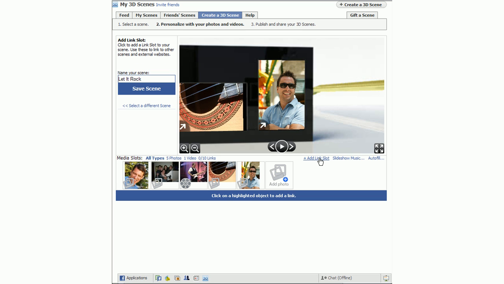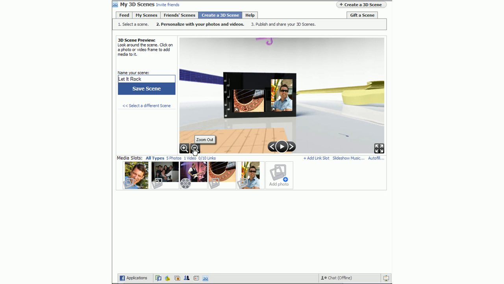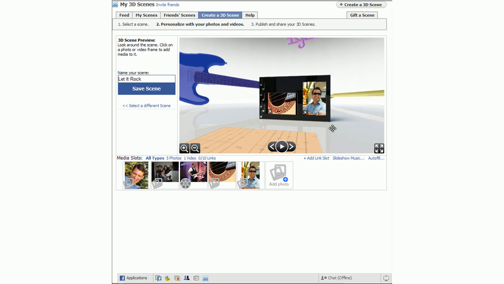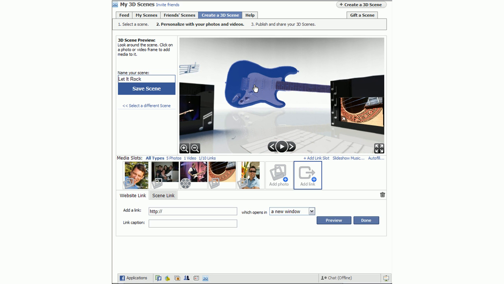Now let's add a web link. Click Add Link Slot. Several of the objects in your scene are now highlighted. You can select any of these to become a link. Let's link the guitar here to my favorite online guitar store.